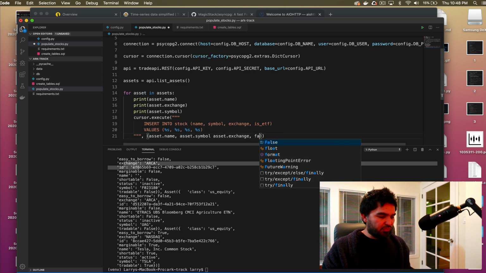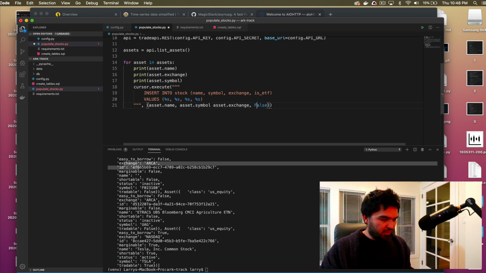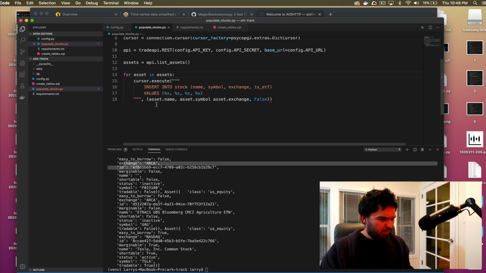And we'll just put false for all the ETFs for now. And then we'll just go back. Once we download the ARK Invest funds, we'll just map up all of those symbol names and then update all those records to be true. Okay. So we'll give it a default of false, capital false, since it's Python. So that looks all right. Yeah, name, symbol, asset exchange, false. I think that's all we need. And what's this bugging me about?